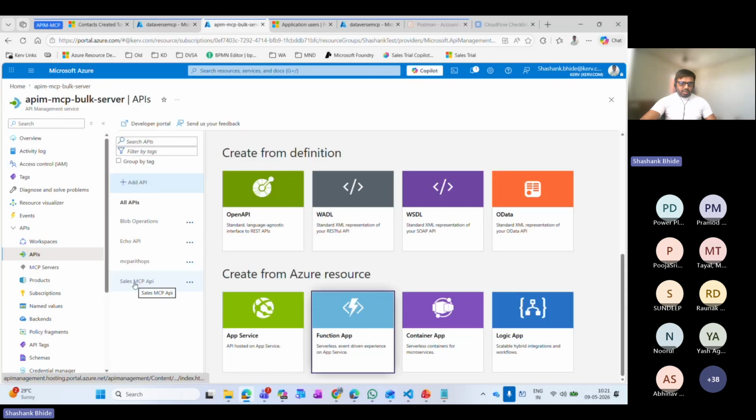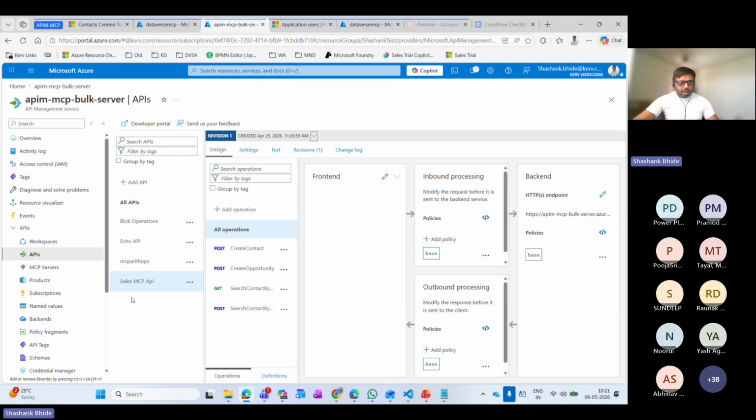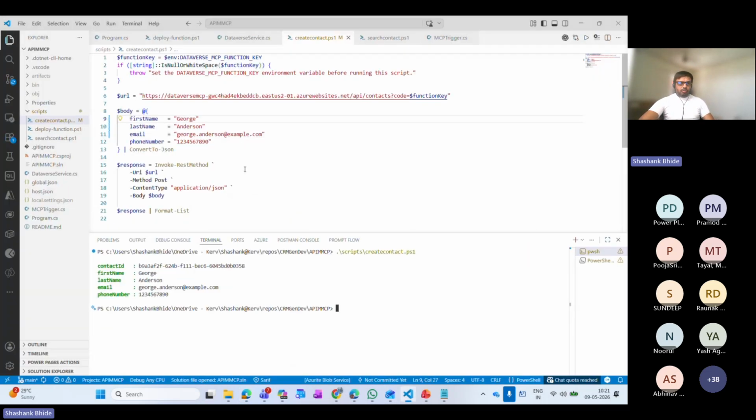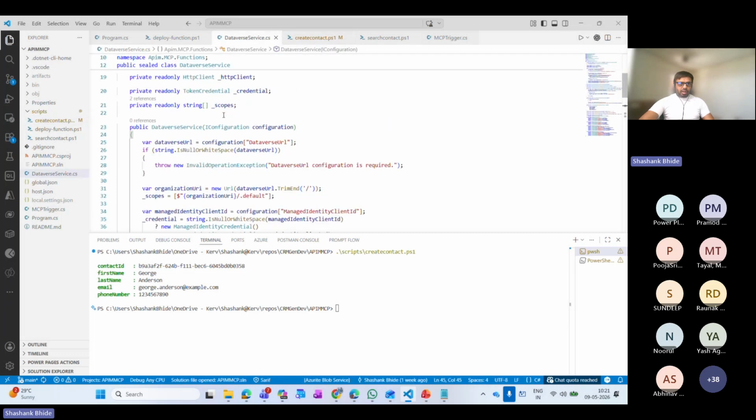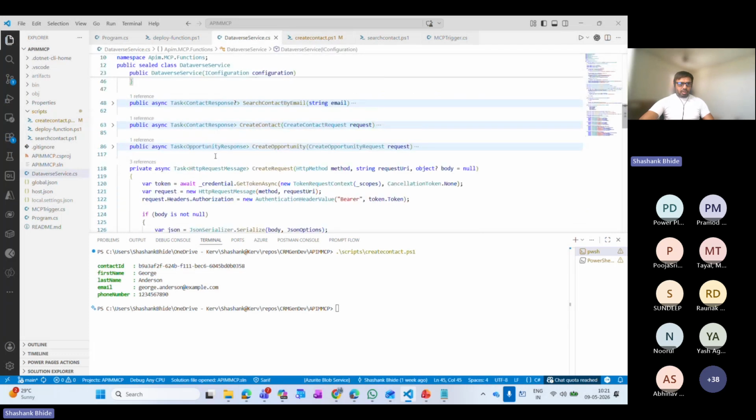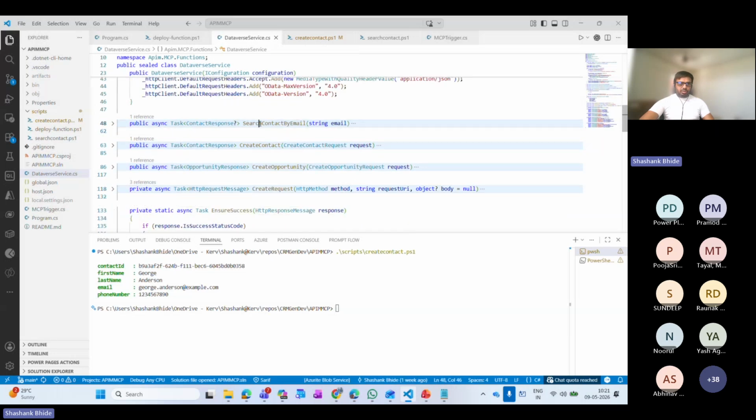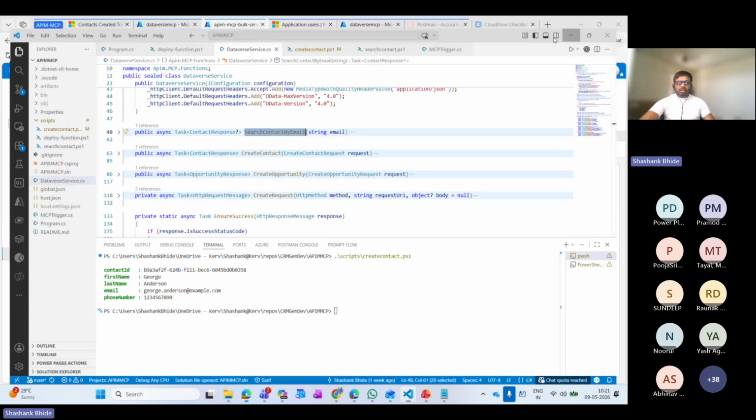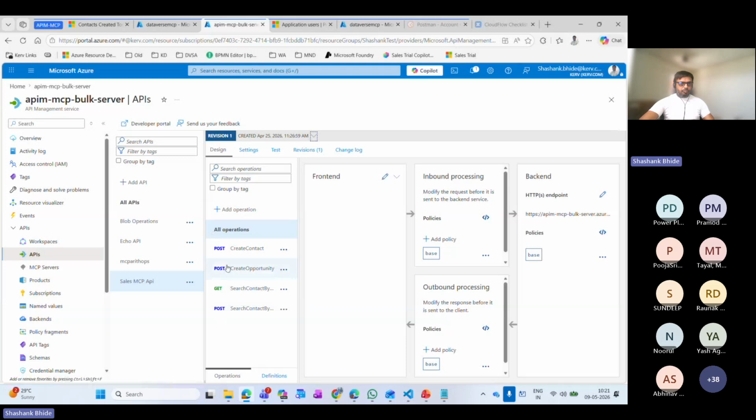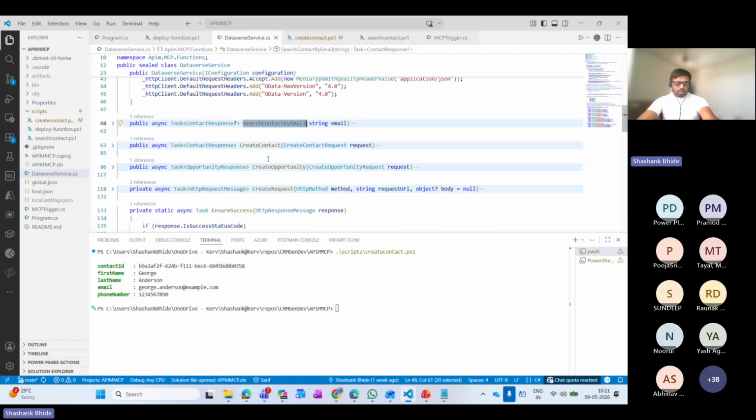Okay, so let me quickly go to this MCP API part. If I come back to my Visual Studio, you can see we had three operations: search contact by email, create a contact, create an opportunity. But in the APIM API, we have four. The simple reason is that search contact by email is available as a GET as well as a POST.